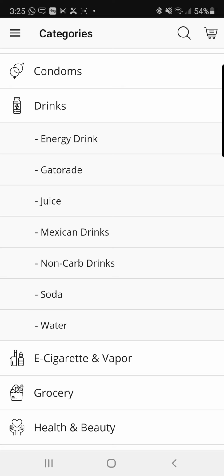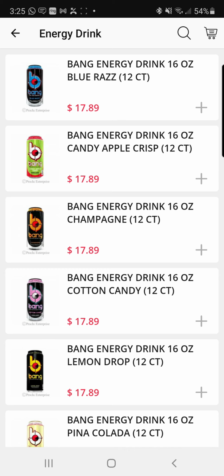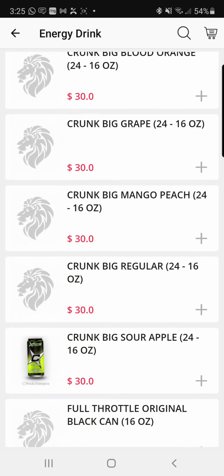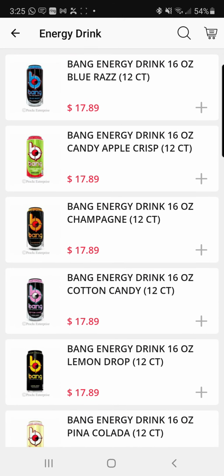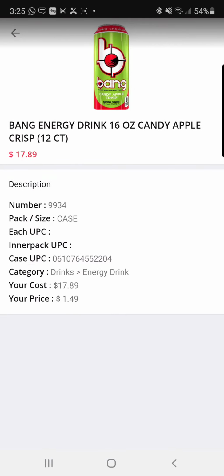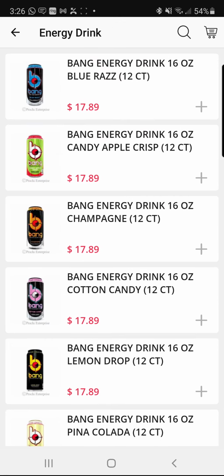So let's say you click on drinks. It'll show you all the different drinks if you're just browsing or looking through stuff. And you can actually click on the item and it'll give you more information about it. So this Bang energy drink, it gives you a description and a detailed description of everything. It will tell you the pack and size of how we sell it. So we sell these Bangs by cases. The cost of the whole case is $17.89 and the price per Bang is $1.49. So that is interesting information to know.